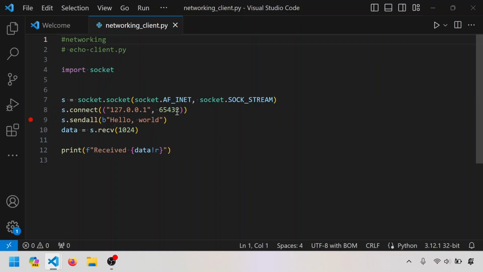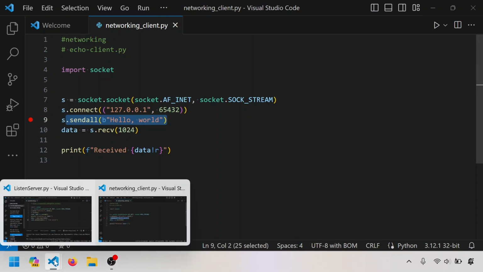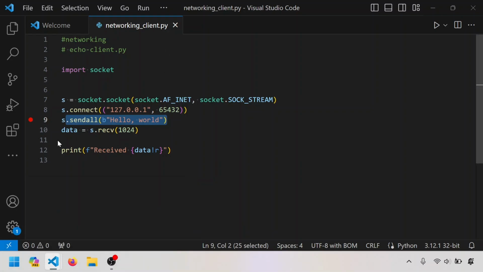So I'm going to put a breakpoint at this particular line number 9. My connection is done, and before sending any data, I'm putting a breakpoint. That's what we are going to do. In the case of the client, we have a breakpoint at line number 9. So this line will not be executed. The program will break at line number 9 after executing line number 8.